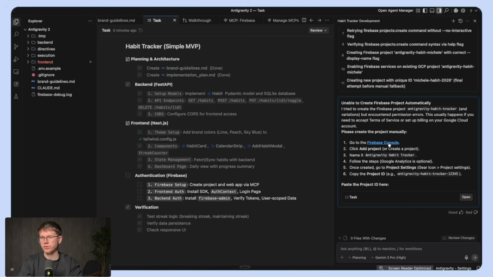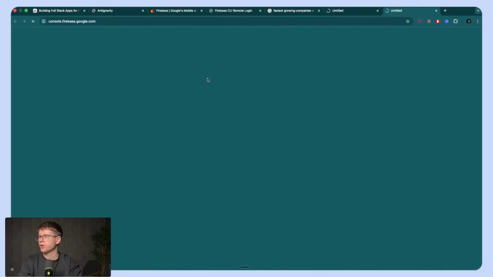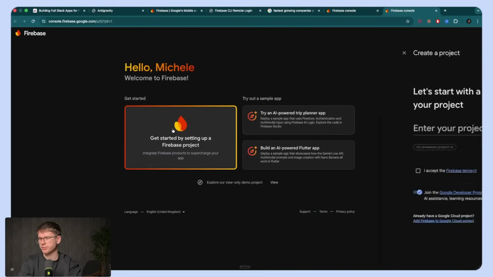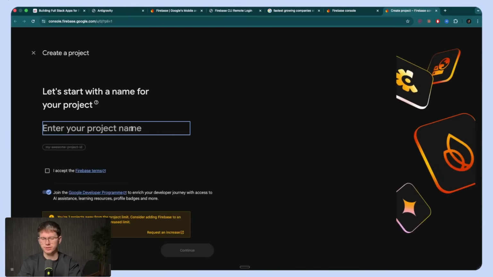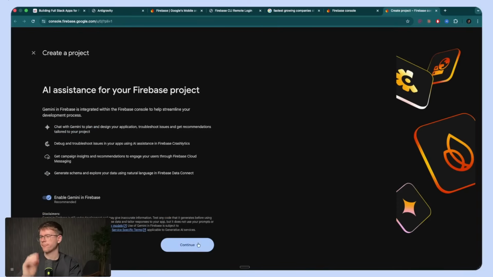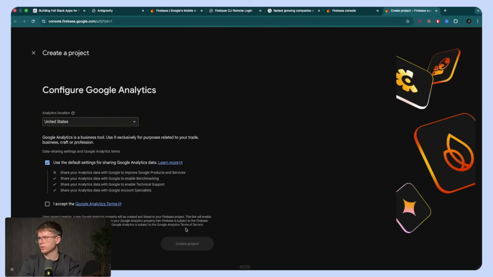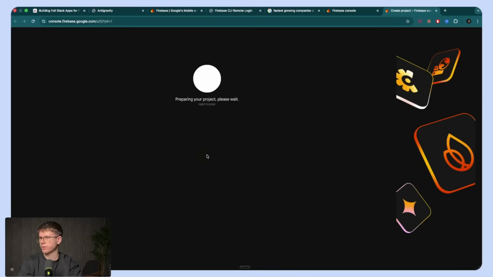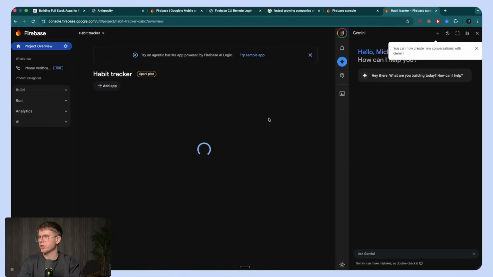All right, so the next thing we have to do is add a project in our Firebase console. So I can press this link right here, or you can simply go to console.firebase.google.com. I can press get started by setting up a Firebase project. I can name this habit tracker, accept, continue, continue, continue again, create project. Now we're going to create the project here so that we're able to then modify the actual app with the authentication. And here we have the project, which is habit tracker.